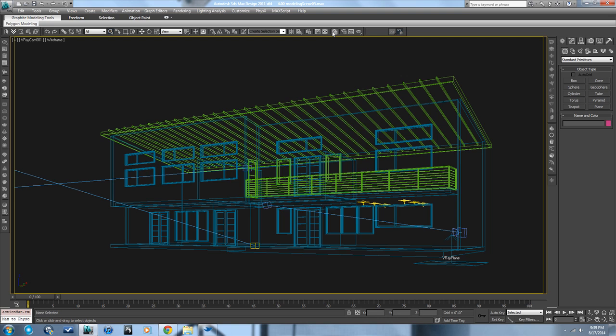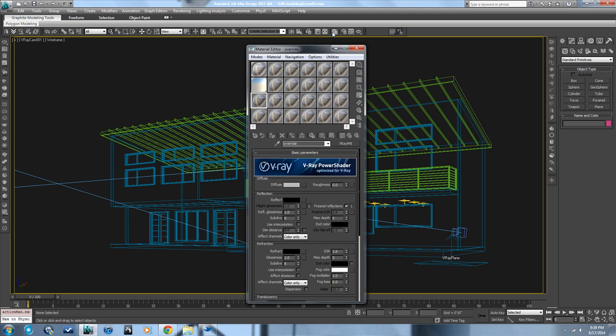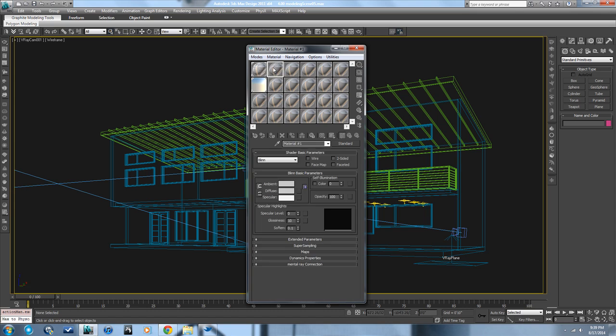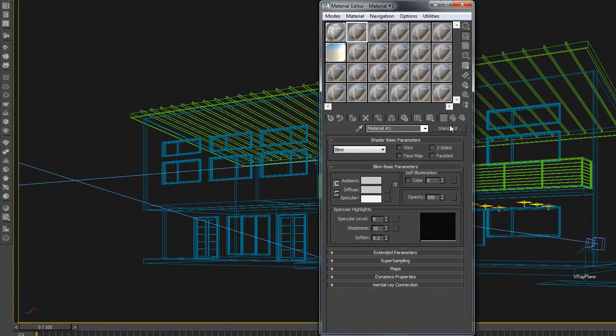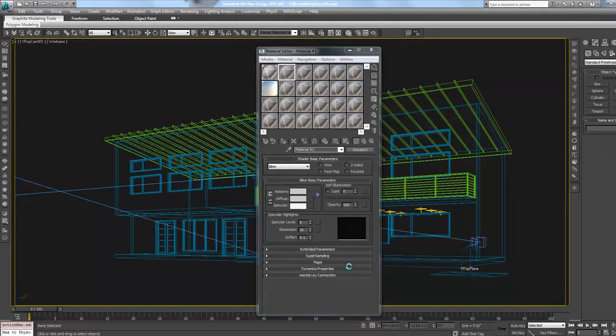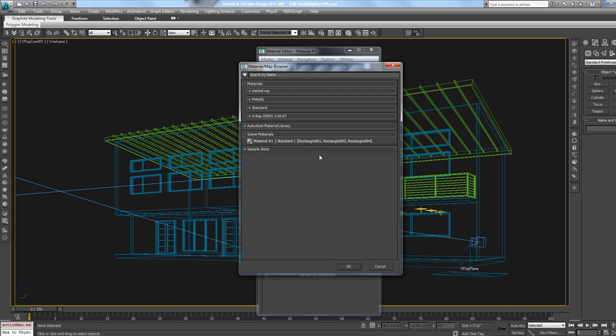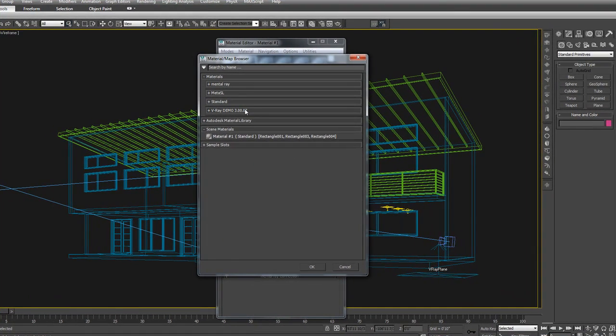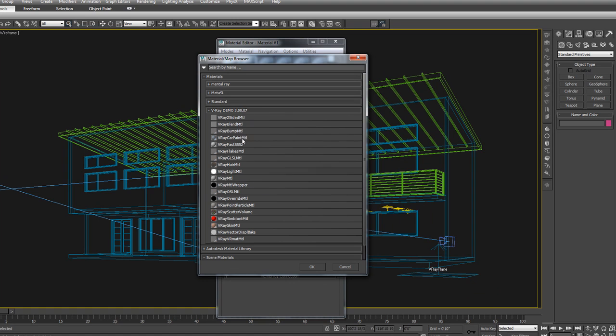V-Ray materials are awesome. You're going to love them. They're simple. They look fantastic. And even a dummy can figure them out. And they also render really fast. I mean, they can do everything you need, even though they're simple and awesome. So let's go to V-Ray materials.